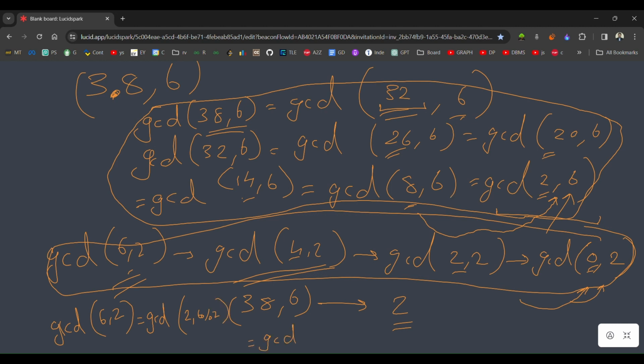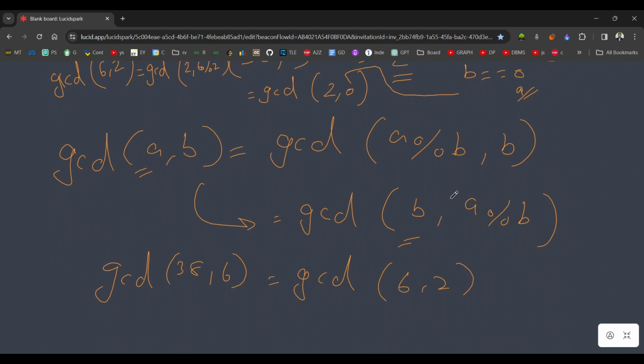It will give GCD of 2 comma 0. And we found that the smallest number, that is b, is equal to 0. That means your answer is A. So that's how you're going to solve this, right?